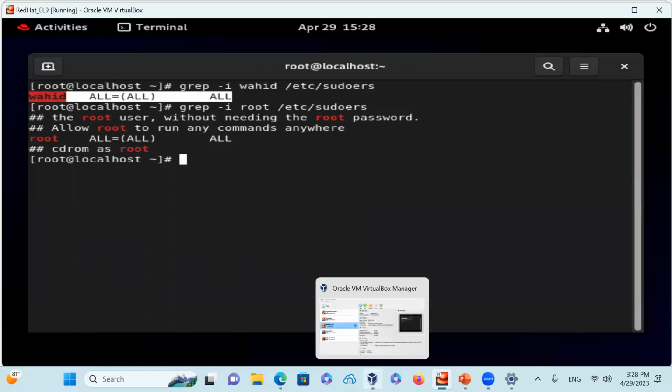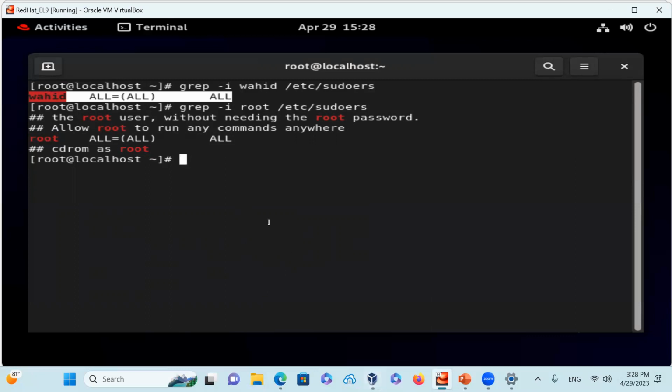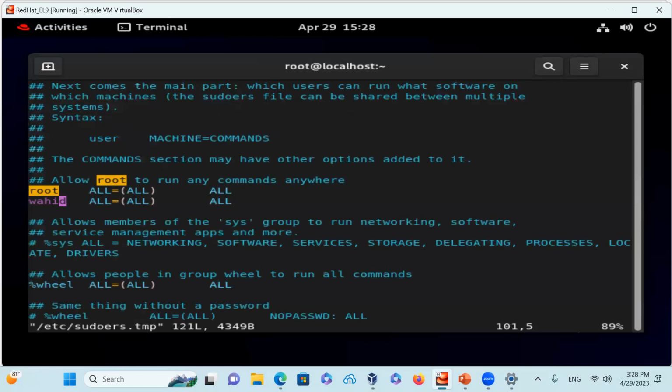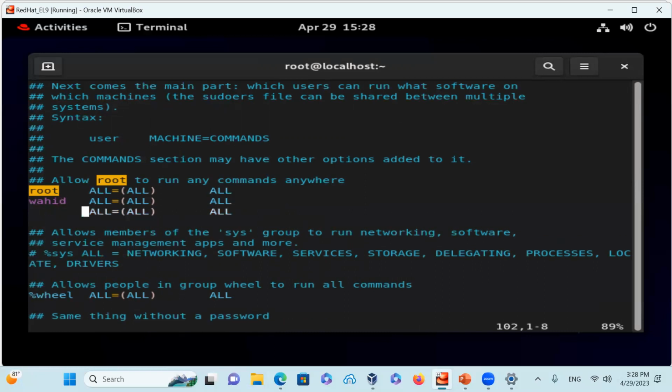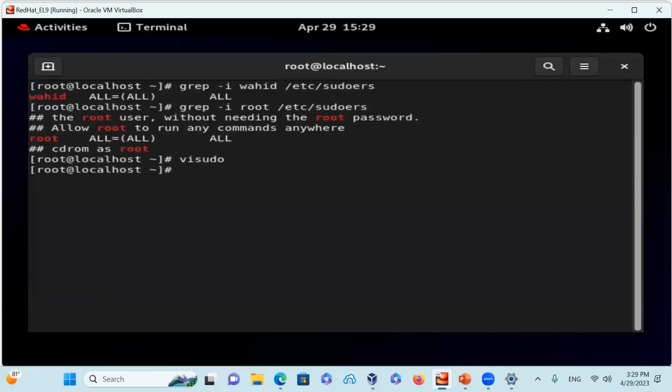In order for you to do the same thing for devuser1, you say vim sudo or visudo. It will open visudo, and then press Escape, then yy for yank, and paste it, and just change this one to devuser1. Now you have to save this. Now devuser1 also has sudo access.